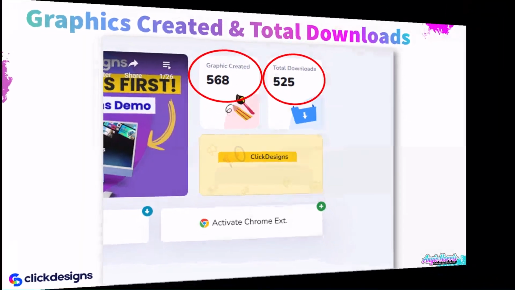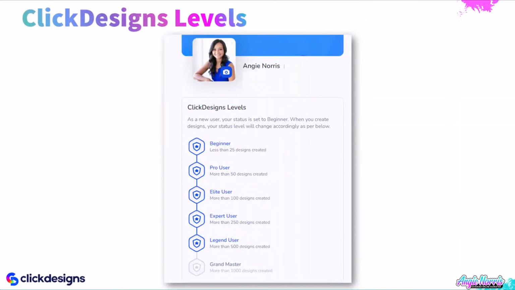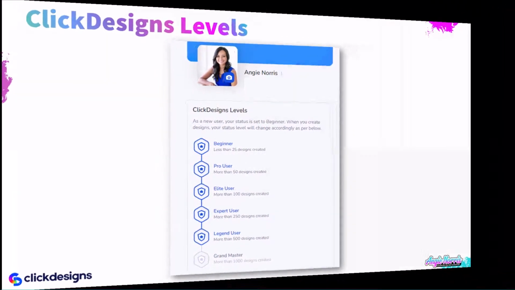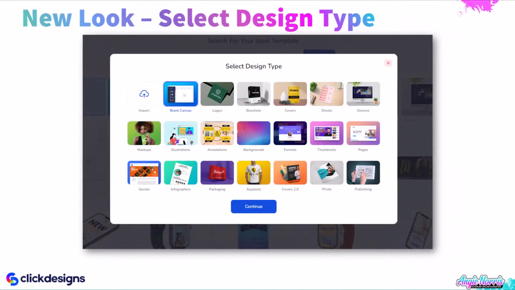The next thing are levels. Who wants to be a grandmaster? Yeah, I'm going for it. You guys see that I'm over halfway. I'm now a legend user. This is my main account. In my demo account, I'm not quite there. I think I'm at expert, or maybe I'm at legend. I'm not sure. But in my main account, I have definitely made a lot of designs. I use ClickDesigns every day. And so this is really cool. It's fun. It's gamification. So I want to know what level you guys are. And if you want to see where that is, I'll show you.